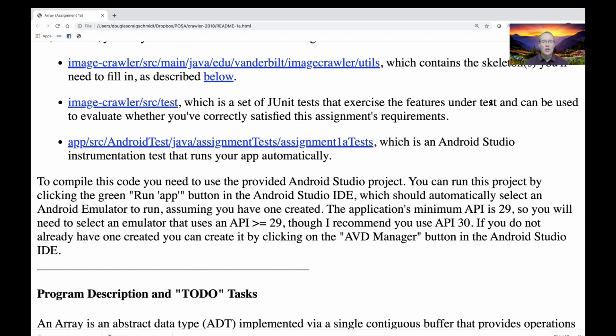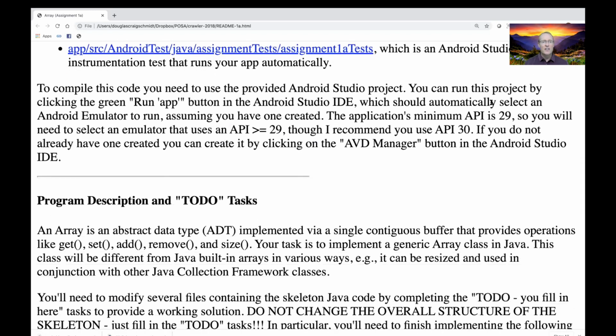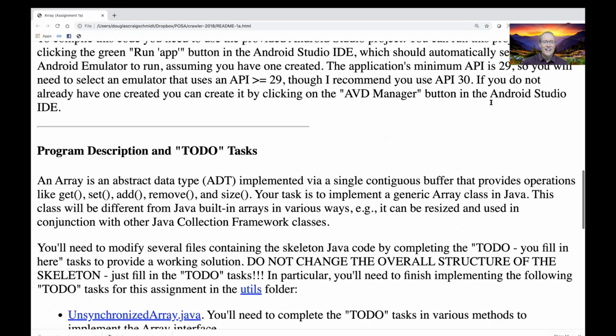To compile this code, you'll need to use the provided Android Studio project. You can run this project by clicking the green Run App button in the Android Studio IDE, which would automatically select an Android emulator to run, assuming you have one created. The app's minimum API is 29, so you'll need to create an emulator that uses at least API 29, though I recommend you use API 30. If you don't already have an emulator created, you'll need to create it by clicking on the AVD Manager button in the Android Studio IDE.